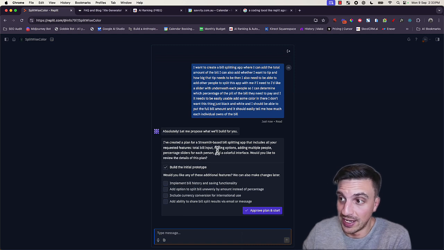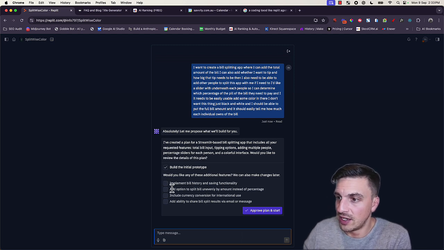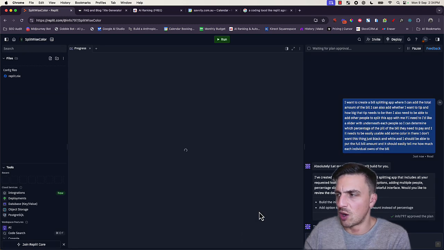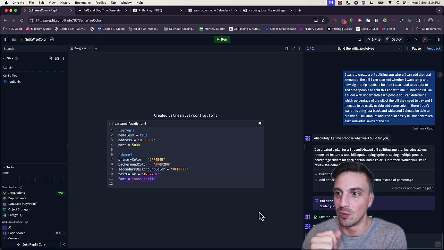So it creates a plan for the bill splitting app, and it tells me what other things I could add to it: implement bill history and save functionality, an option to split the bill unevenly by amount instead of percentage, include currency conversion. I'll just do the second one. The rest I won't worry about for now. I also don't want to complicate it for this video as well. Hopefully it works all in the one go.